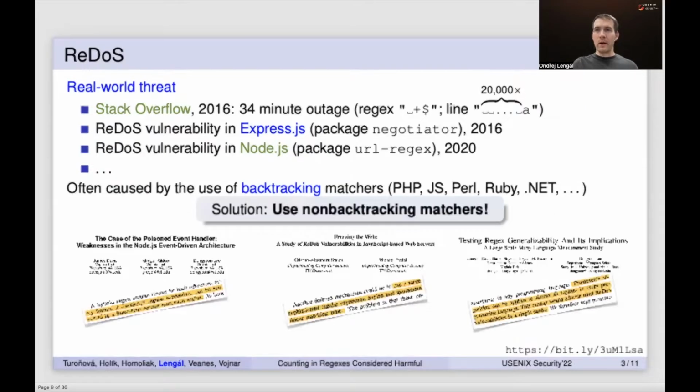The common advice of how to deal with ReDoS is to use non-backtracking matchers, sometimes also called linear time matching engines or matchers based on Thompson's algorithm. This has been advocated, for example, in these three papers. There were more papers; this is just some example. And they say that as long as you use this kind of non-backtracking matchers, then nothing bad can happen to you. Well, we show that this is actually not true. Even if you use the non-backtracking matchers, you can still be vulnerable to a ReDoS.